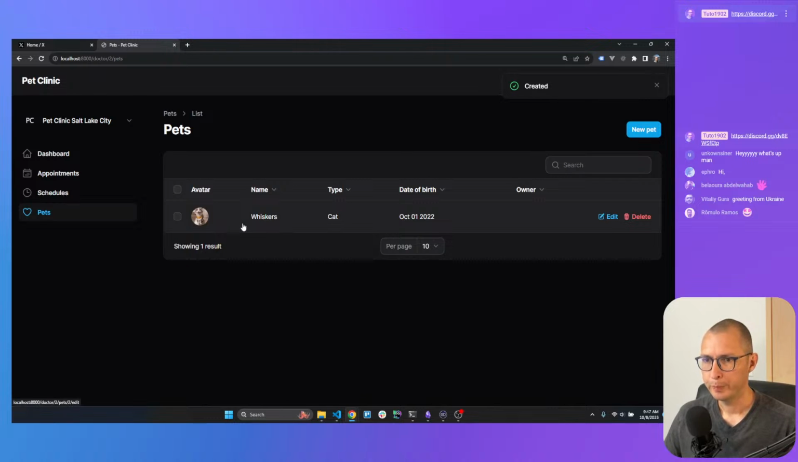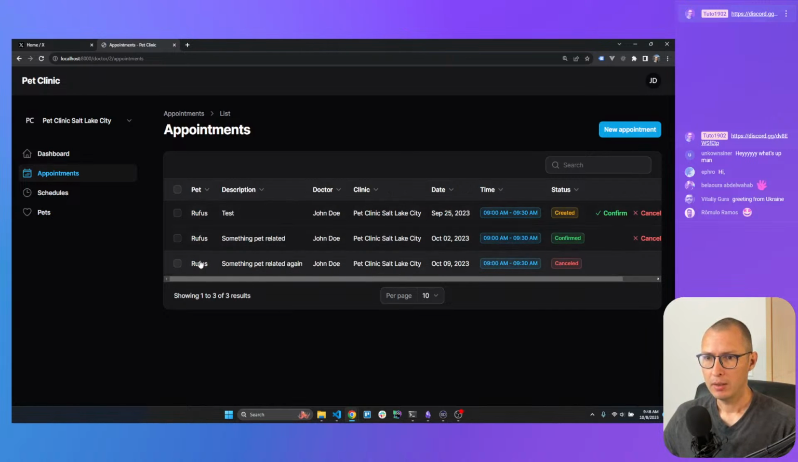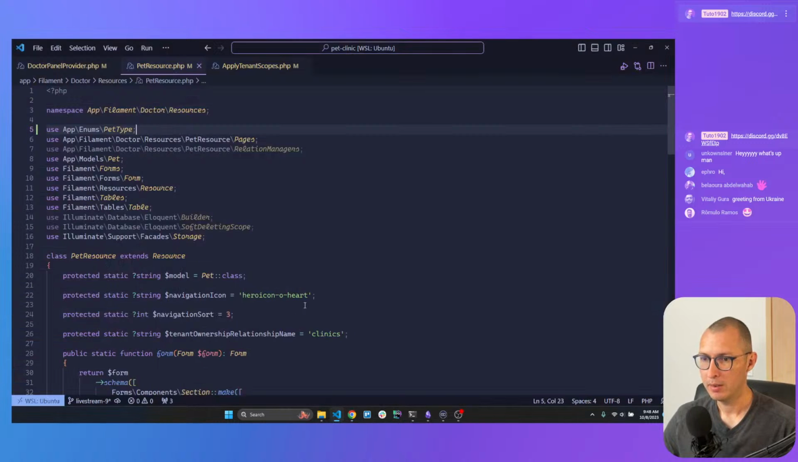Okay, so now last week we had appointments for Rufus, which was not part of the pet clinic Salt Lake City. Now we have Whiskers, which does belong to this clinic, and the resource only shows him, so that works. Now we go back to appointments, and I think I disabled this. Hold on, let me re-enable it. See how this pet does not belong to this clinic, and I am still able to see his name here, and that shouldn't happen.